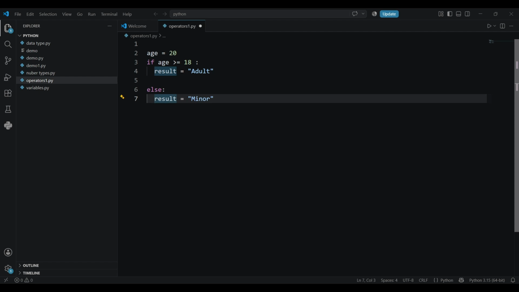What is the ternary operator? Let's start with the basic idea. A ternary operator is a short way to write a simple if-else statement in one line. Consider this example. age = 20, if age >= 18: result = "adult", else: result = "minor". This code checks the value of age. If the age is 18 or greater, the variable result gets the value adult. Otherwise, it gets the value minor.